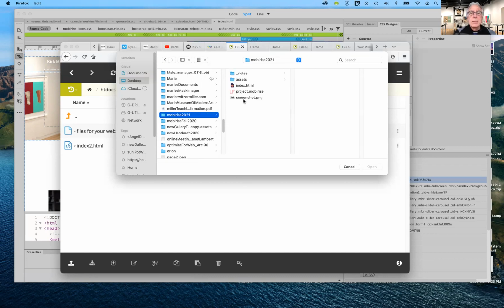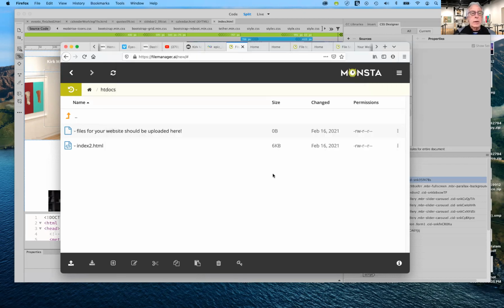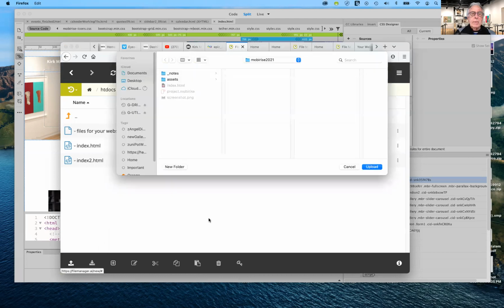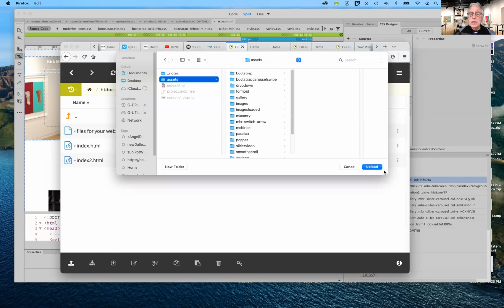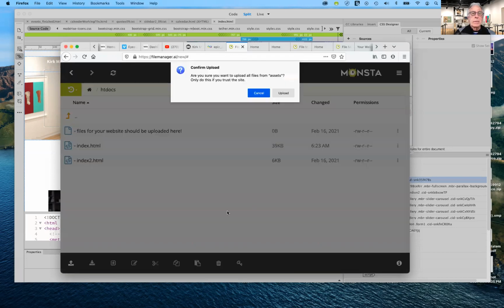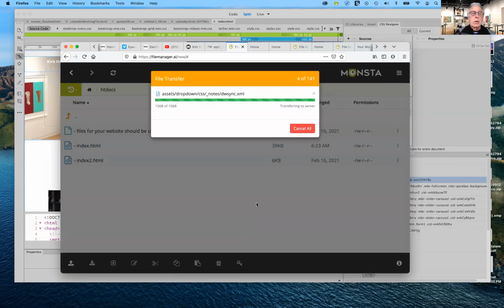2021. So here's my index. I'm going to go ahead and select that, open it, and upload it. There we go. It's in the right location. The next one is that I'm going to take the assets folder and upload that. And hopefully it goes back to the same location, which it did. I select the entire folder and upload it now. Okay, confirm upload. I want the whole thing, and you have to have the whole thing or it won't work.